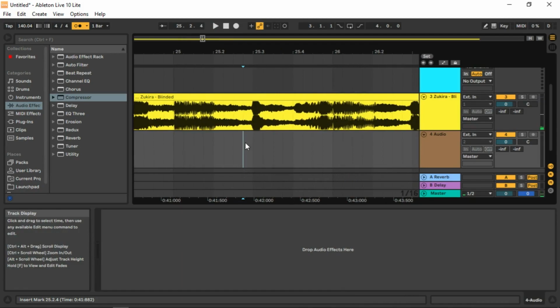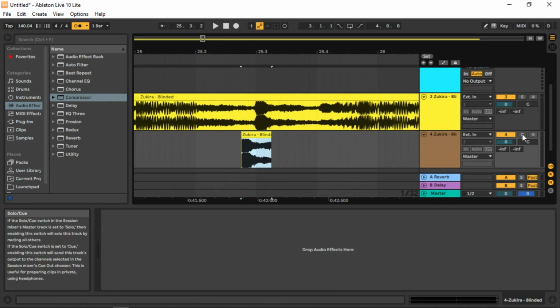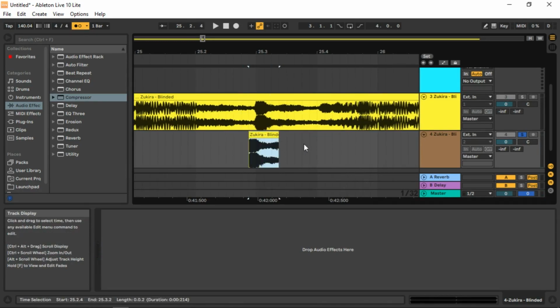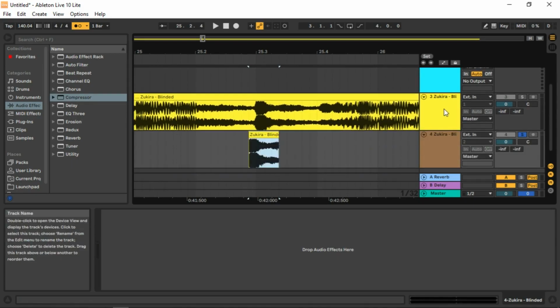Wherever I hear another snare, so I'm gonna put it right here because that's where the other snare is. I'm gonna shorten this a little bit. I'm gonna solo this 4th audio track just to hear what this snare by itself sounds like. And I think that's a pretty good length. You don't want to make it too long, and definitely don't make it too short, because if you make it too short, then you won't really get that full removal.